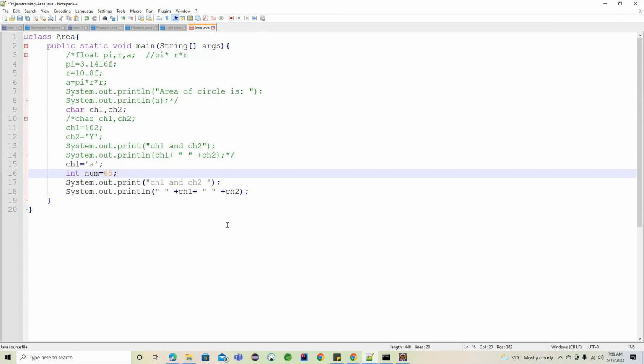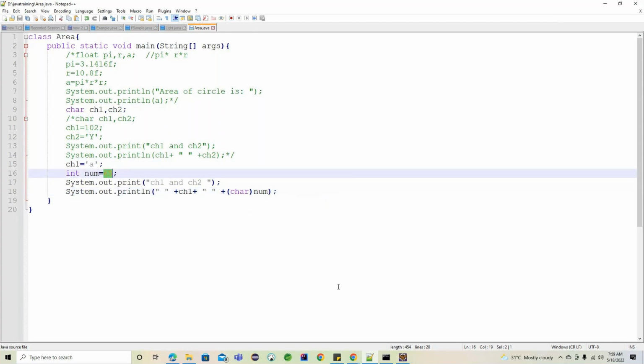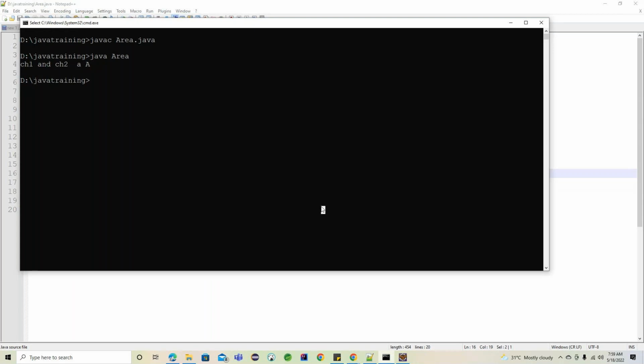Now this particular number, I'm trying to convert into char. If you see the output, this is how I'm converting. So explicitly I'm converting into the char. If you see the 65 we are having, again we are going to get the same output, capital A. So it is compiled successfully. Now you can see it is printing A.